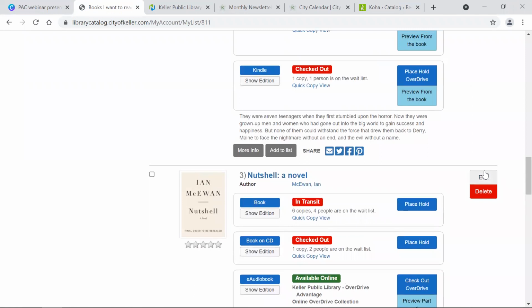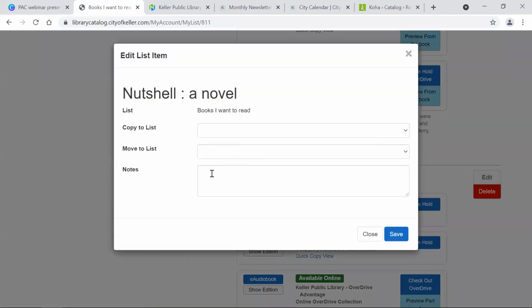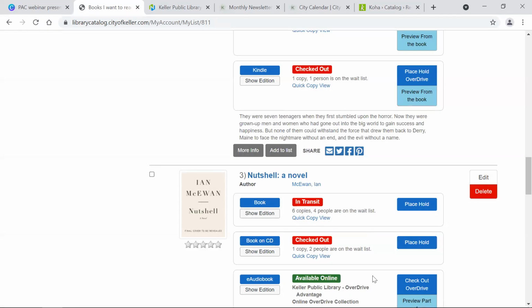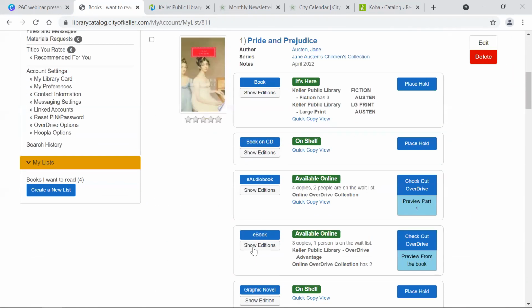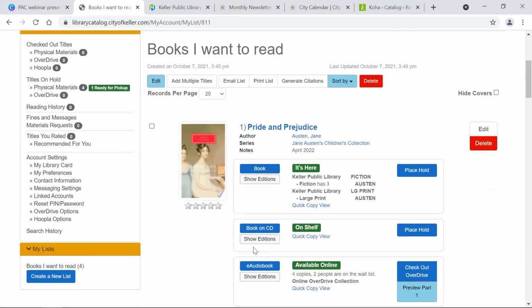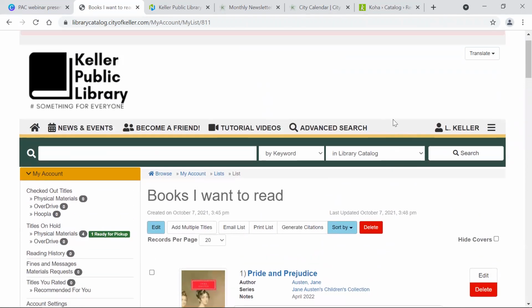You can edit them. There's an edit button here. Like if you want to add that note, you can move it to a new list, copy it to a list. You have lots of options there. All right, so that's how lists work. You can have as many lists as you want, and they can have as many items as you want in them as well. You can email the list, you can print the list, you can change how it's sorted, you can even generate citations if you're doing something like a report paper.